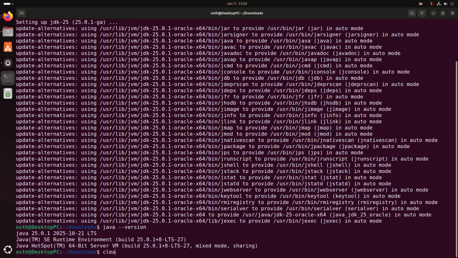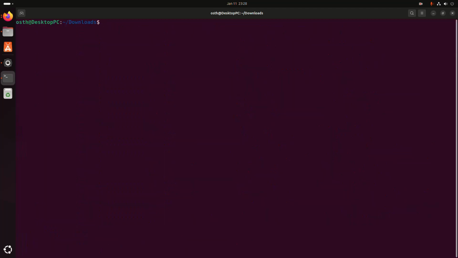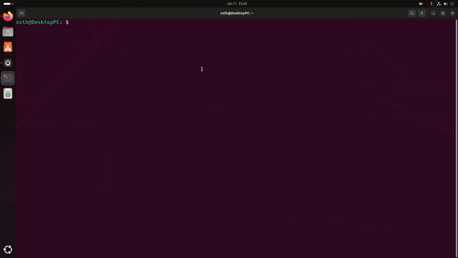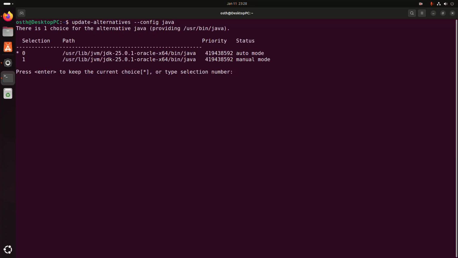Now I am going to set the Java home path environment variable. So open a new terminal and then write this command to find the JDK path. Here this is the JDK path. So copy this.